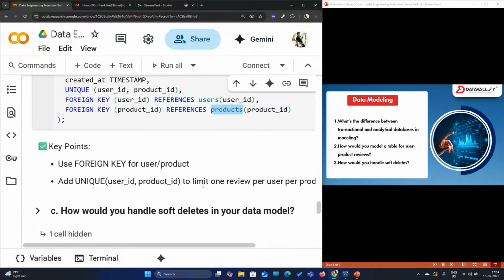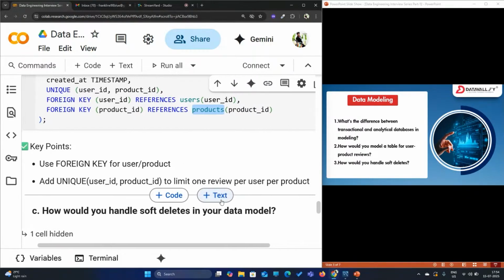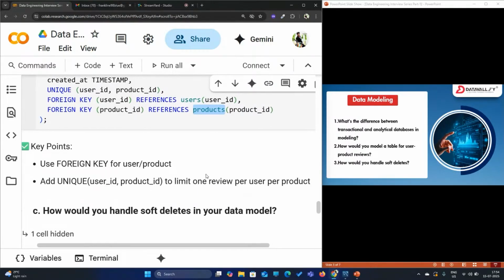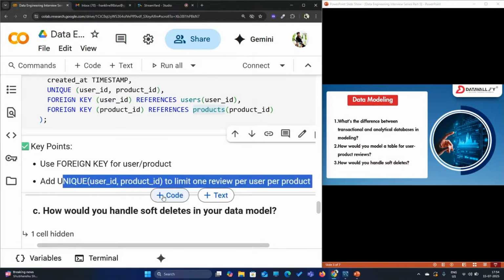Below are the key points that you must consider. So try to use foreign keys for your user and product tables, because each user must have only one review for your product. So try to set those as foreign keys, and then also set them to be unique, because you don't want the user to post multiple different comments for the same product. So therefore set both to be unique.